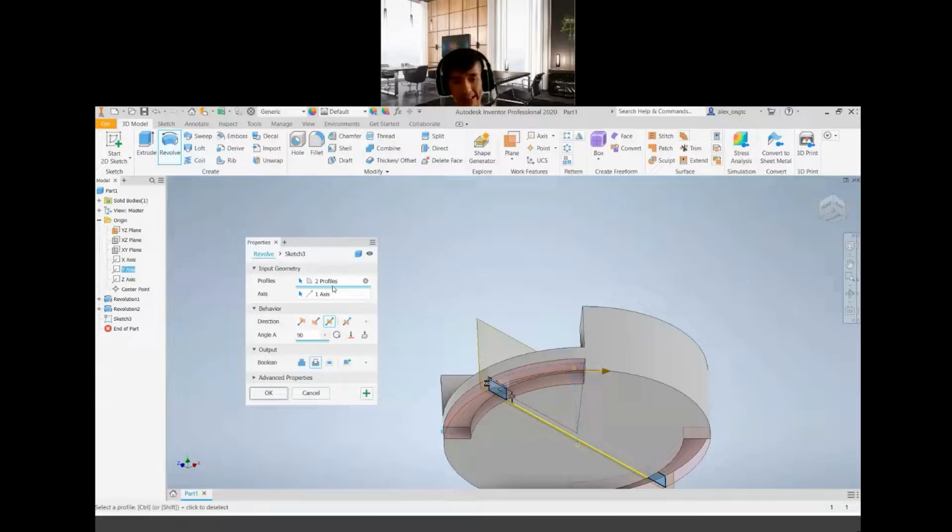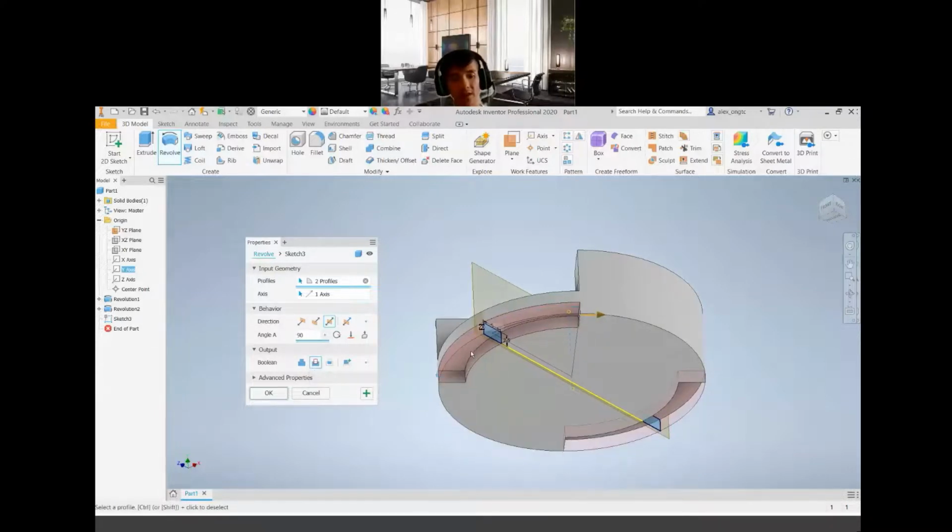So the profile will be the two rectangles you have just created. Axis will be the y-axis also. So the direction will be symmetric. Angle will be 90 degrees. And then the most important thing for this one is that the previous revolve was a join, so this one, please change to cut. Okay, you have the revolve cut feature here now. And then click OK.